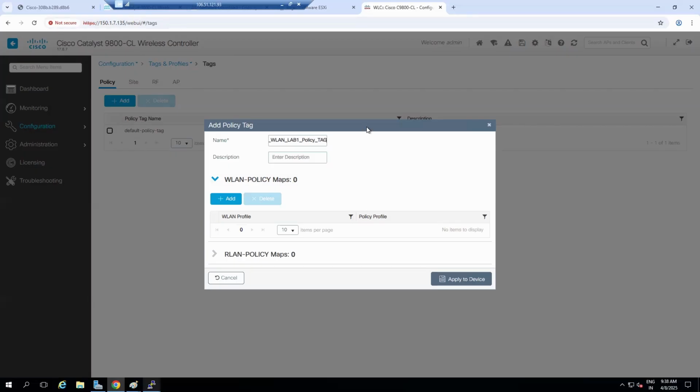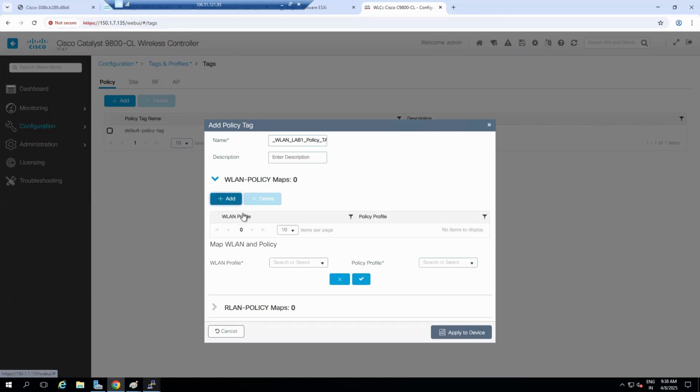Okay. So now just concentrate here. We need to click on add here, and the WLAN profile that we created, that is WLAN lab one, I will select here. It has got the WLAN that we need to broadcast, and we need to associate the VLAN to this. So that is present in our policy profile that we created, if you remember. So that is how the WLAN to VLAN bridging will happen.